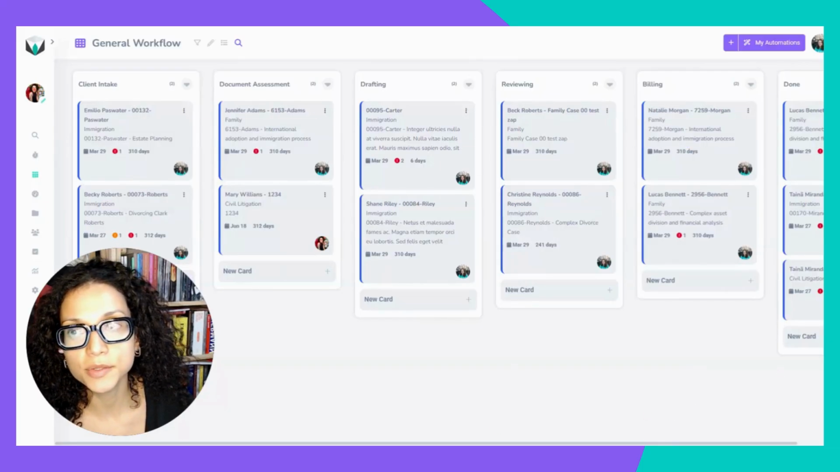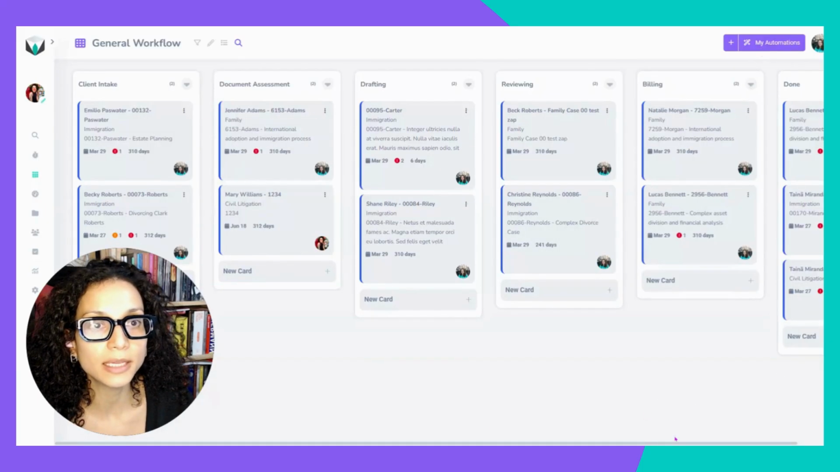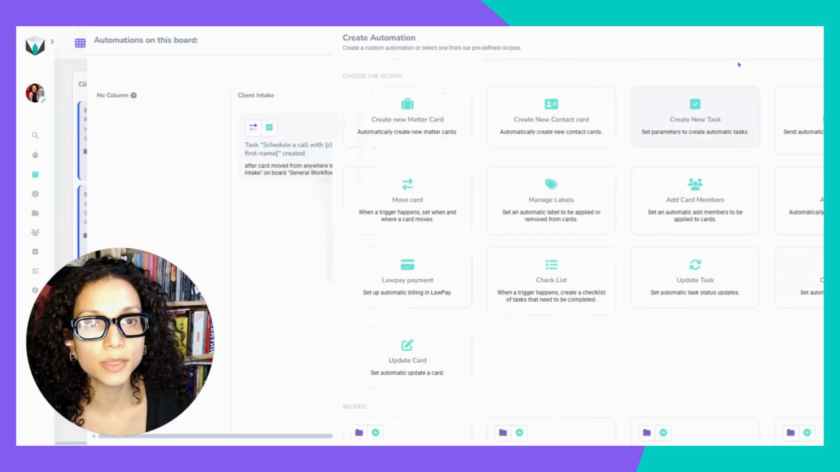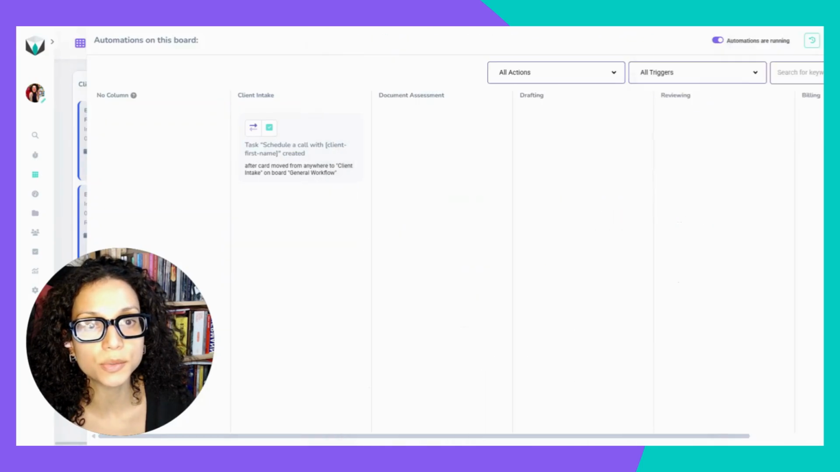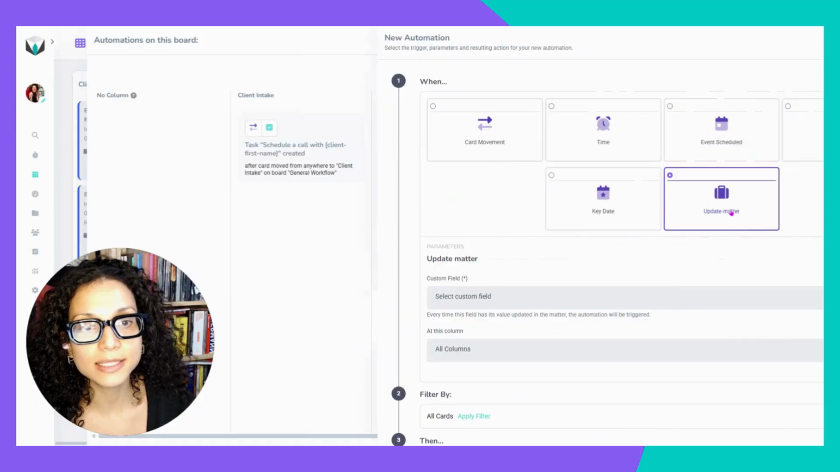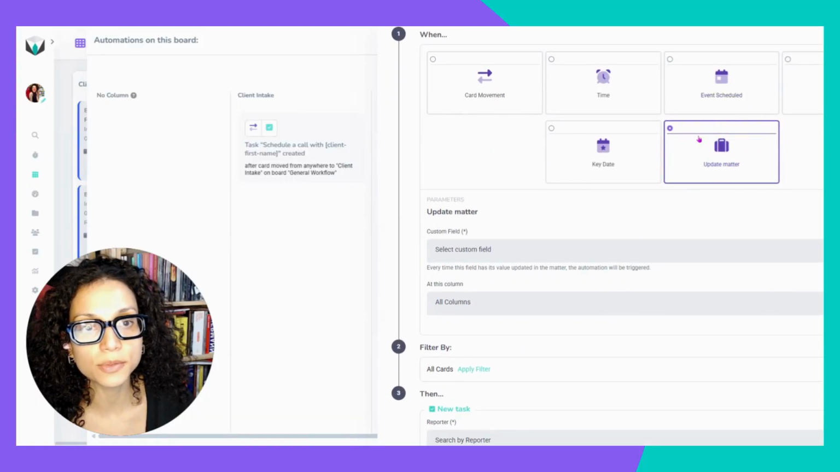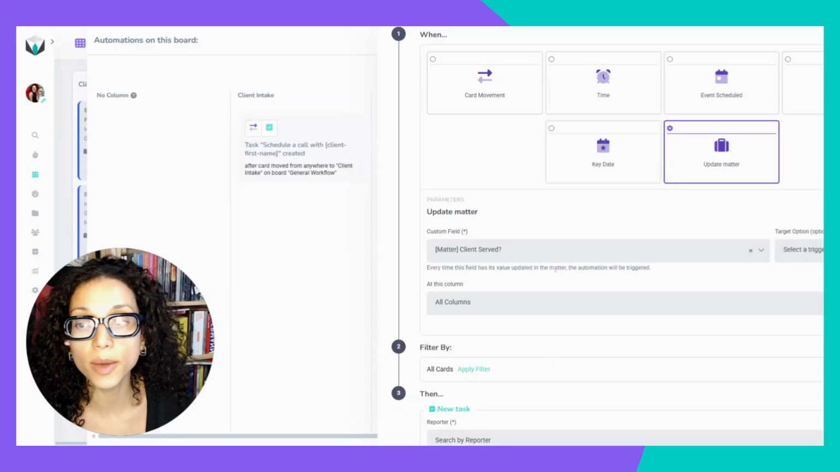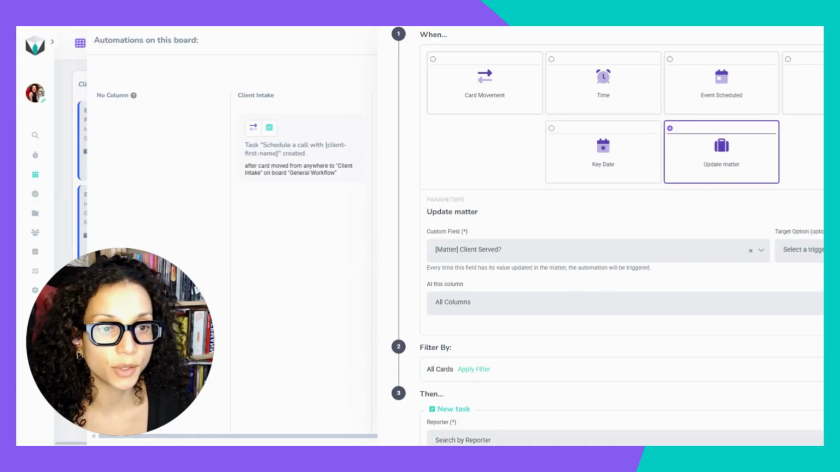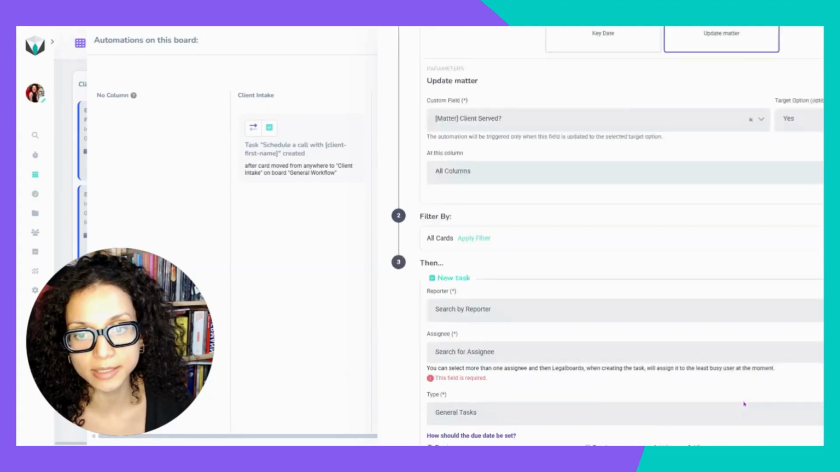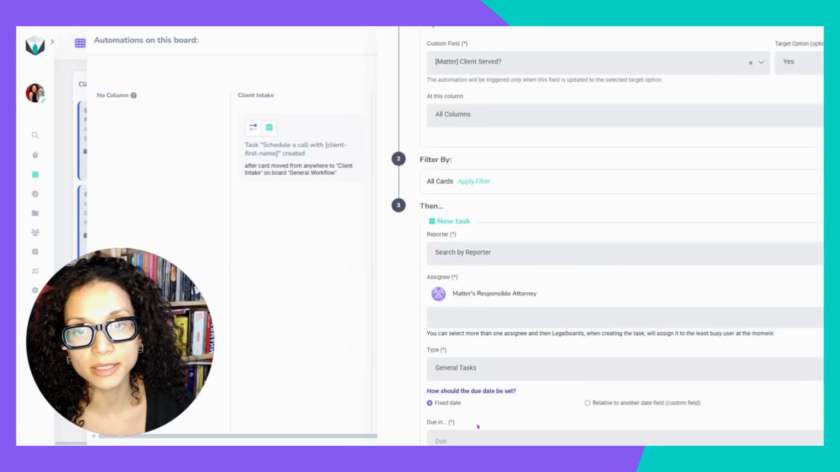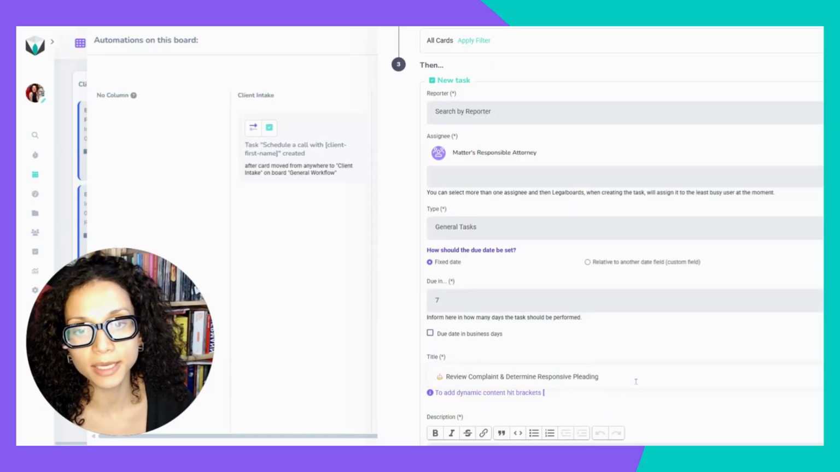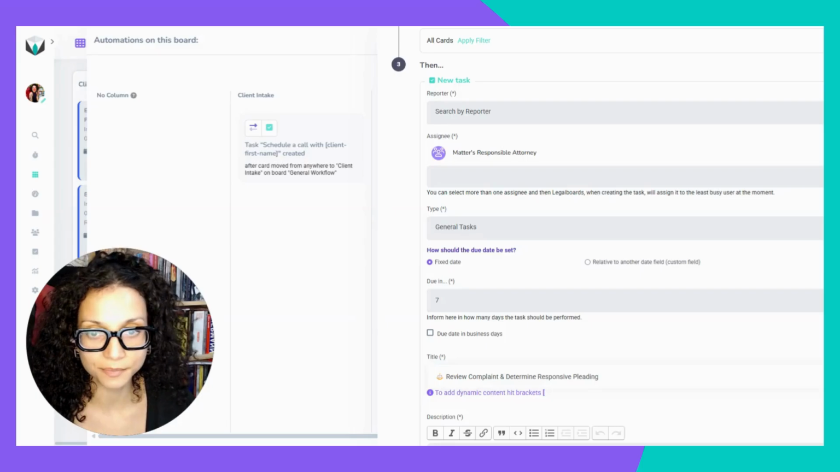I have created a scenario. So I am in my general workflow, and let's suppose that we want to create an automation that says, for example, I want to create a task to my paralegal or to my attorney whenever a certain custom field is updated. So I will use my custom field that says whether the client was served, yes or no. Every time the answer changes to yes, I want to make sure that my attorney gets a new task within 7 days to review the complaint and determine what will be our pleading.